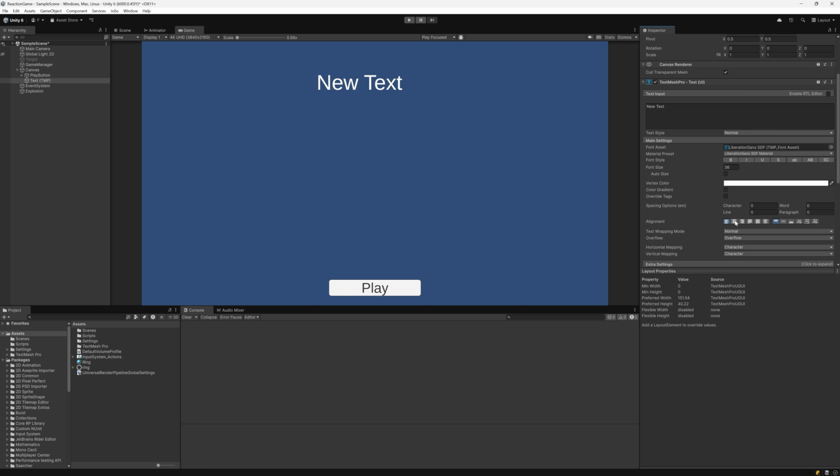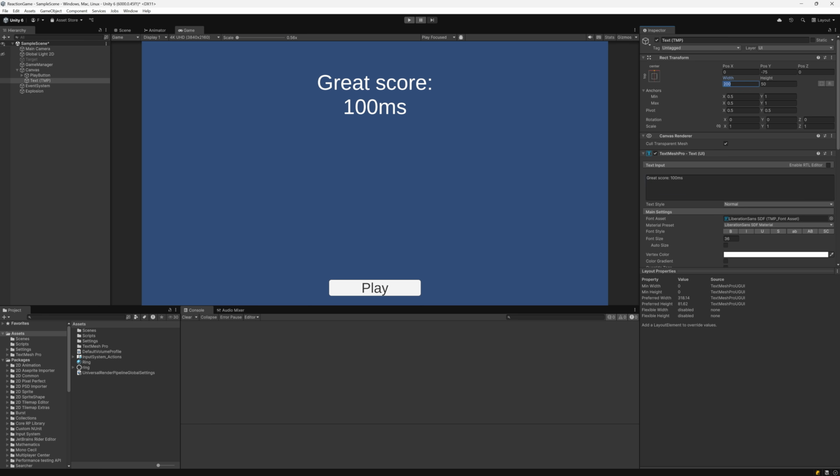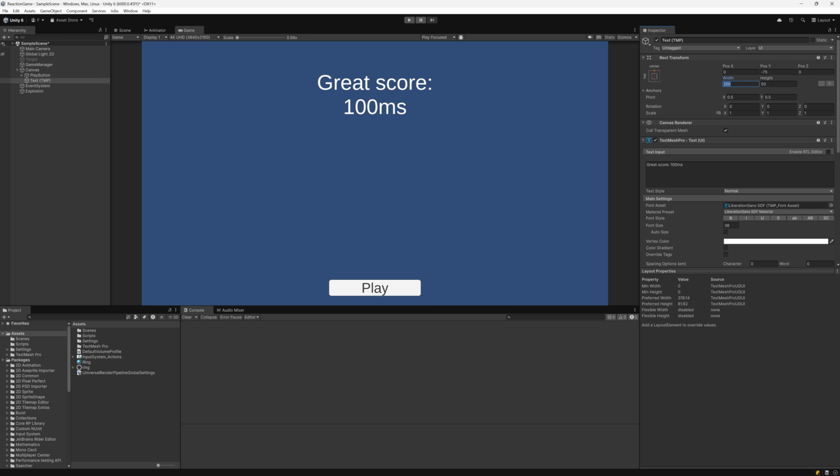Center the text using the alignment widget. The text will be something like "great score" with the time in milliseconds. You can see that by default this will wrap the text as the object isn't big enough. Let's just up the width to 500 so it's plenty big enough. I'll remove the text now we're happy, as when we start we don't want it to show any score. Finally, we can rename the object scoreText so we can remember what it's for.